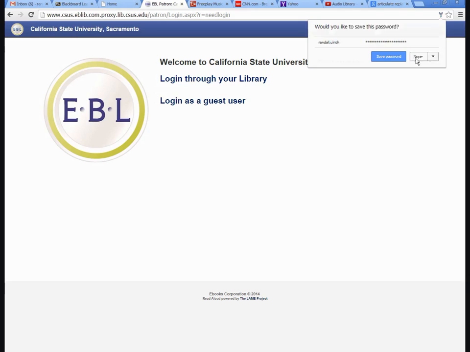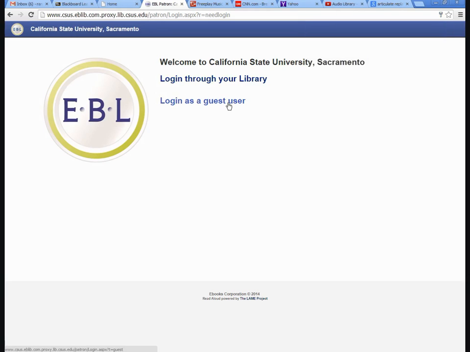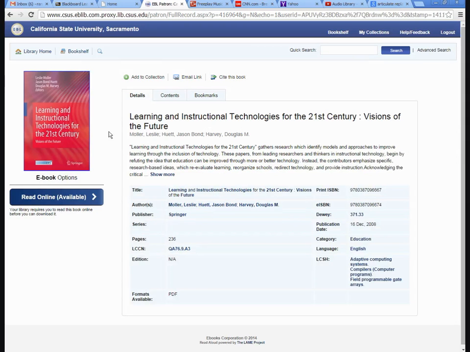And then it will ask, do you want to go through your library or as a guest? So you want to go through the library. So click on that link for the library, and that will take you to that ebook. And this is the book you want, Learning and Instructional Technologies for the 21st Century. And there's a couple of ways that you can access this book. You can either read it online or you can do a download on this. But let's take a look at reading it online first.